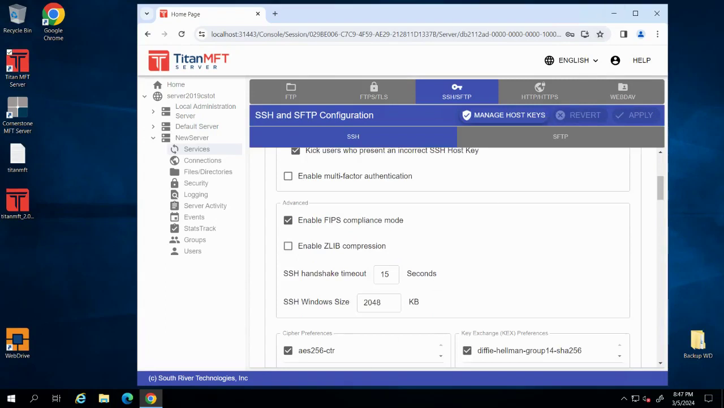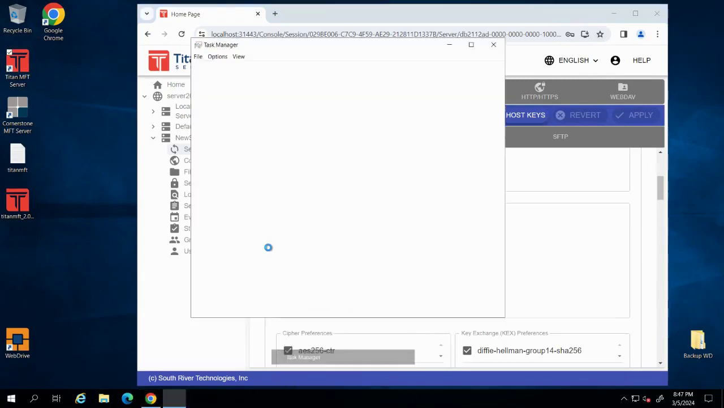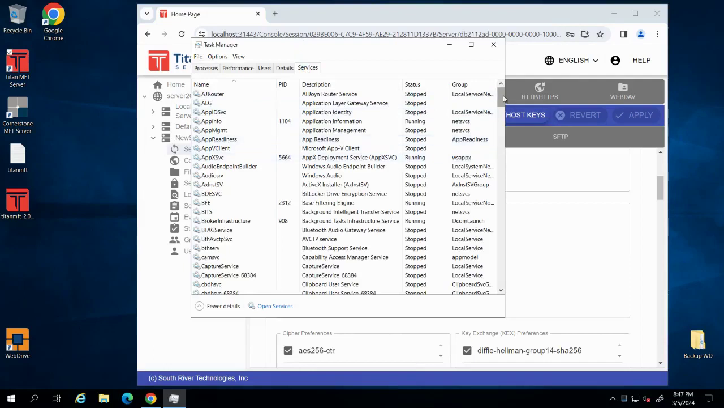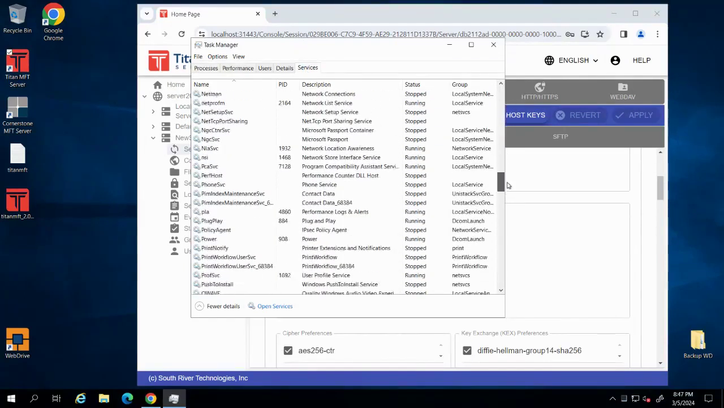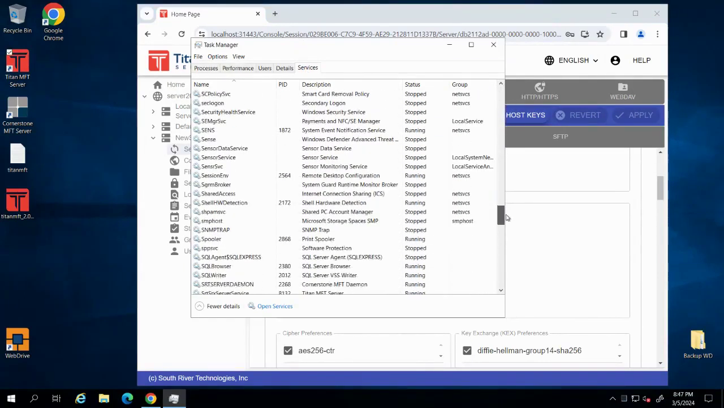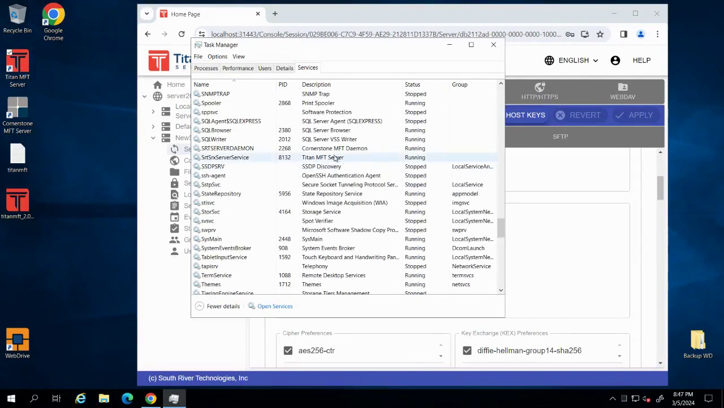Finally, if you go into the services option in Windows, you can see the various services and that they both still exist, both from the Cornerstone and Titan services. So you can see the SRX server for Titan and Cornerstone. So we can stop the old Cornerstone service so that it is still in this environment, able to be recovered to if needed, but not running at the same time as your Titan MFT server environment. You are now ready to use Titan MFT server instead of your legacy Cornerstone environment.